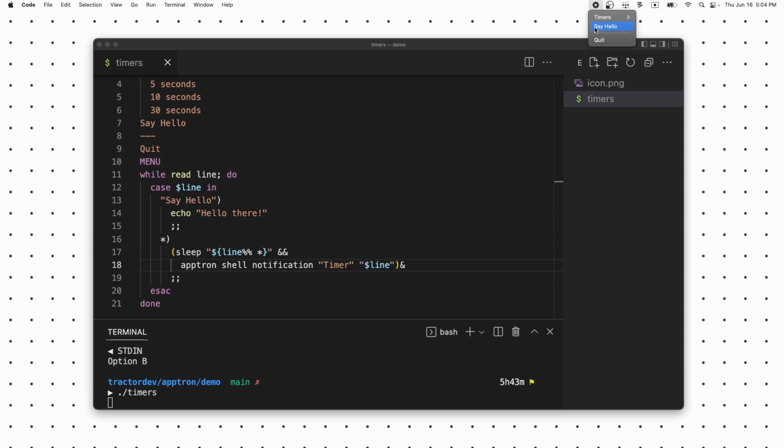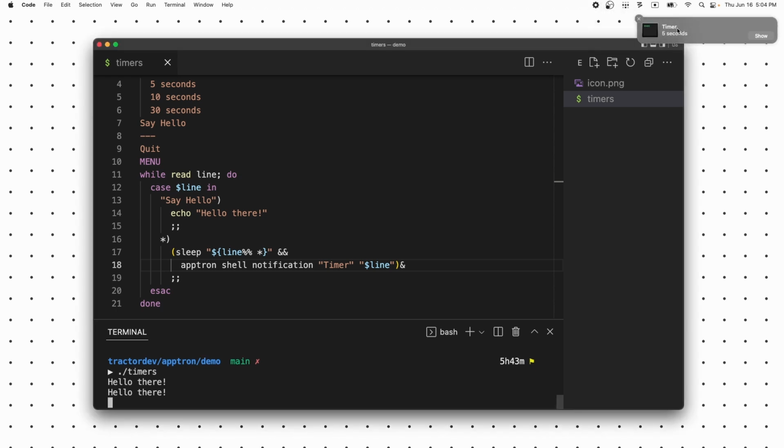First, say hello. All right, set a timer. And we'll say hello while we wait. And then, there it is. An interactive GUI menu programmed from a shell script.